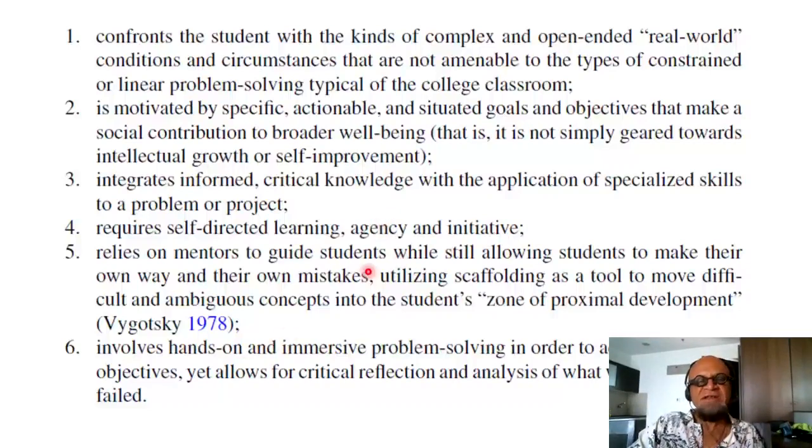Requires self-directed learning, agency and initiative. So agency is where you have the ability and the willingness to act, and you do act because this is your problem, in the sense you are doing it as a part of your education and learning and experience building, tool building and expertise acquisition.